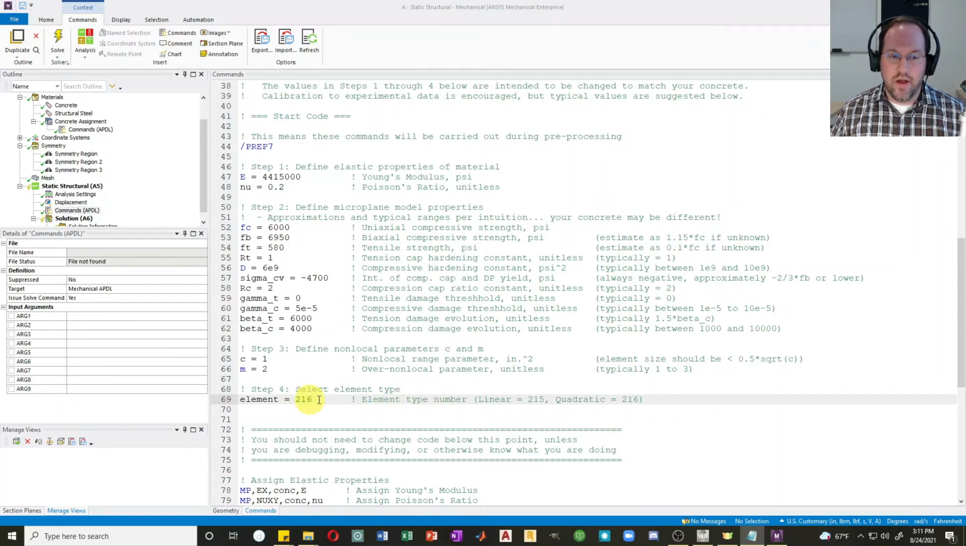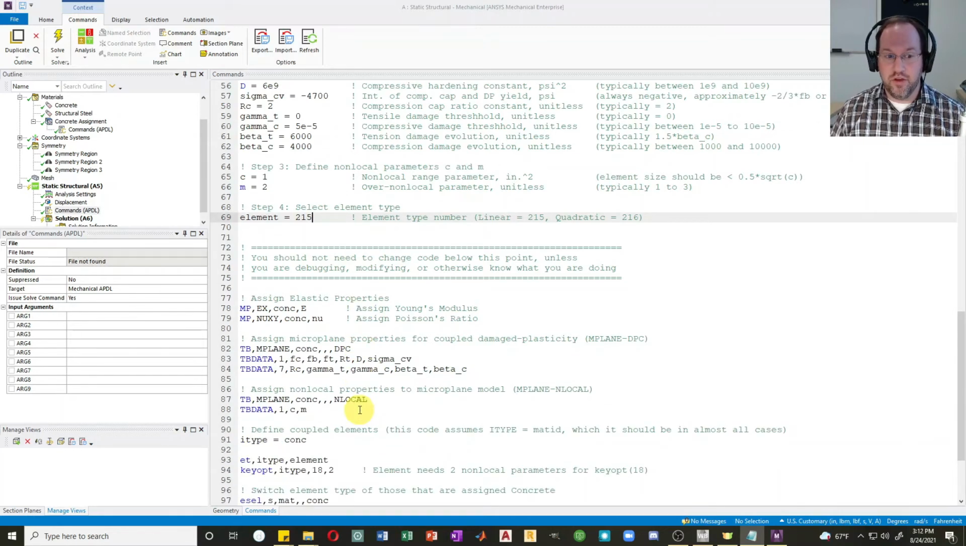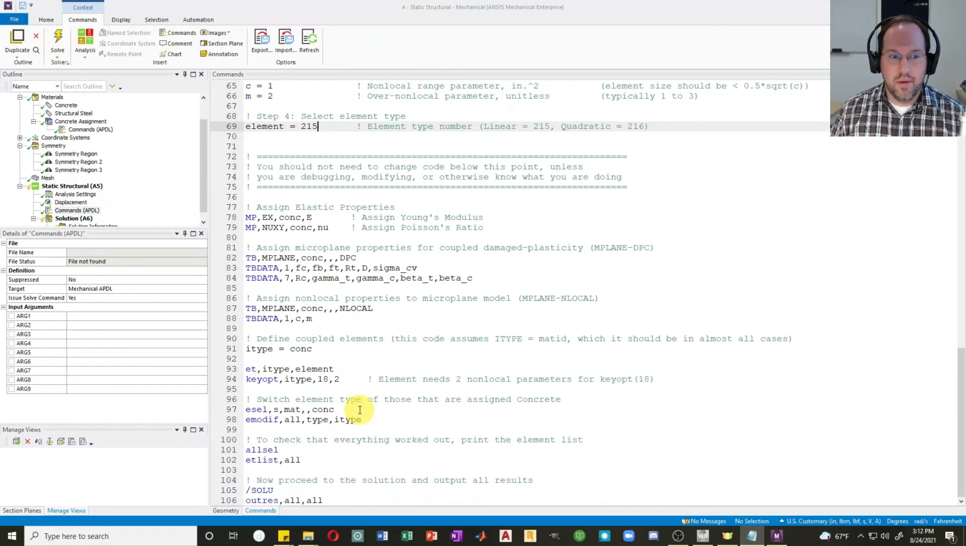Lastly, we need to set our element type. If you're using linear elements, this should be 215. And if you're using quadratic elements, this should be 216. Now below this, you don't need to change anything unless you really know what you're doing and you want to change something. So it's going to be assigning the elastic properties that I've defined above, assigning the microplane properties, non-local properties, and then it's going to assign this all to the material conc, C-O-N-C, right here.